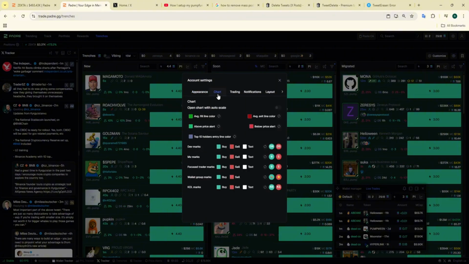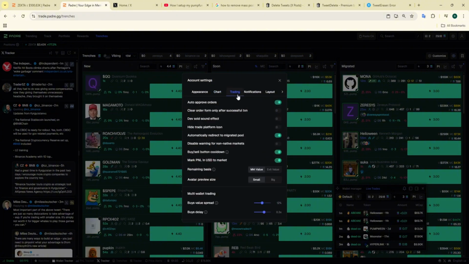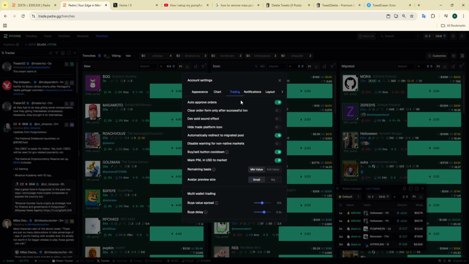Heading on over to chart. Here we have our average fill line, average exit, price above alert, price below, and then a few other settings here. This is where you can change the colors of the lines on your chart. Then heading over to trading, we have a few things in here.